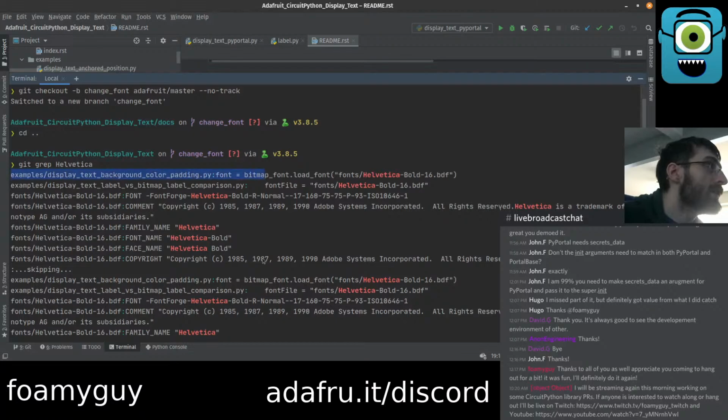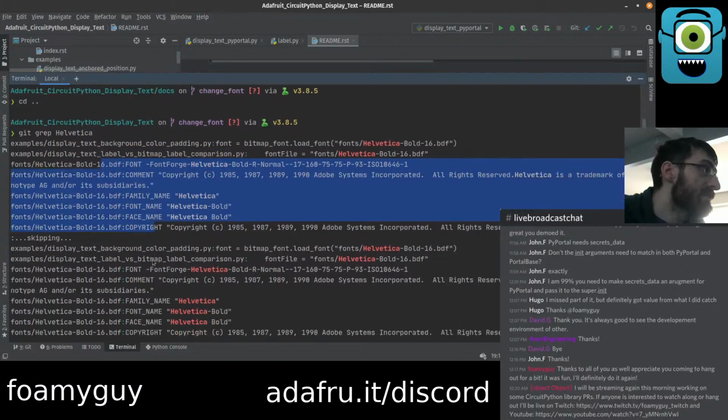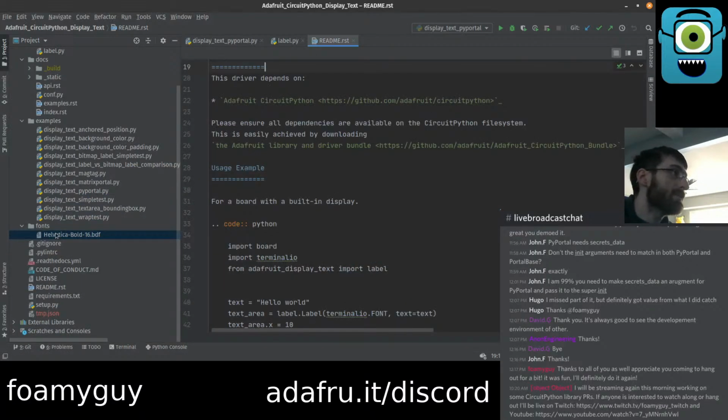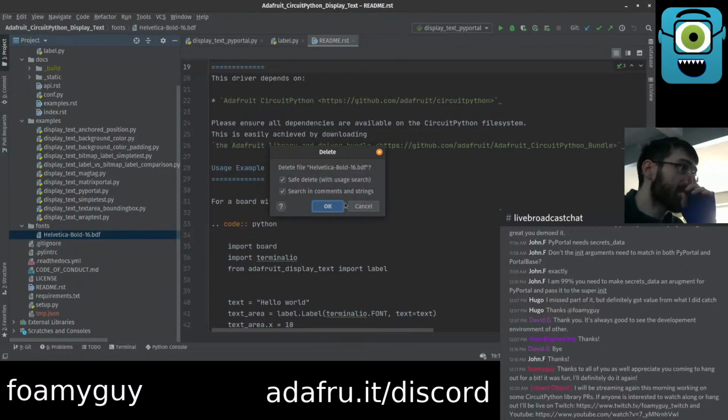So examples: display text background color padding, display text label versus bitmap label comparison. A bunch of these in the BDF file, which is the font itself. So those will go away as soon as we delete it. In fact, we could just do that now maybe. We'll delete it and that will get rid of all the ones that are coming from the file itself.